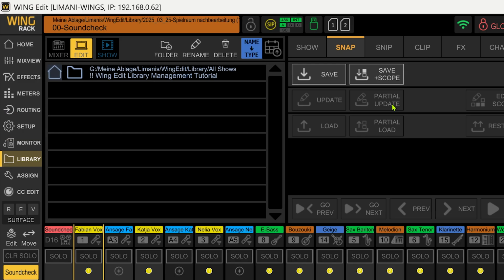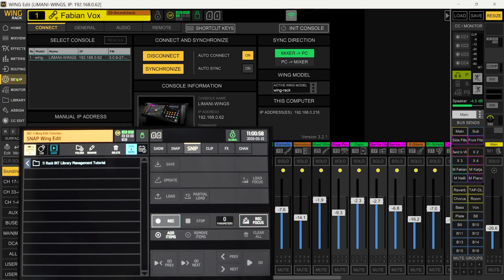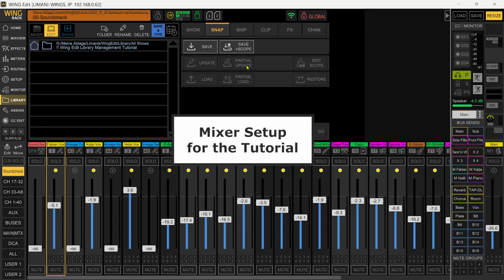I'm using Wing Edit on my laptop, working together with the Wing Rack as the actual mixer. In the first part, I also will show you what the setup is I'm using for my tutorial. And in addition, I will introduce you to a program called Notepad++, which is very helpful when we look directly into the different snap and snip structures. Okay, let's start with the setup of the system.